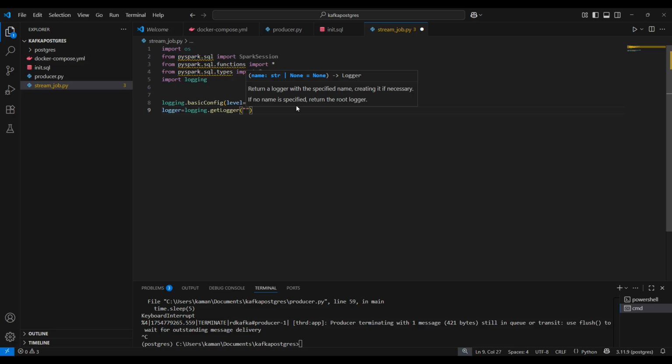So we have Kafka Spark streaming. I'll just comment this and say configure logging. If you are following along, you'll be able to do it.